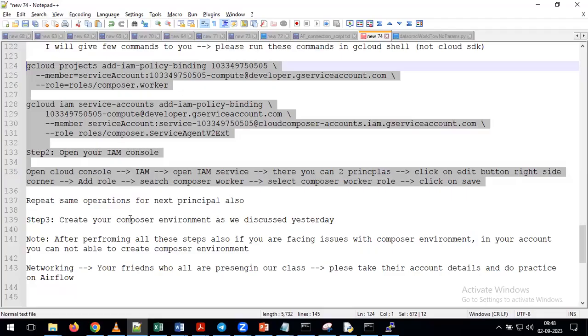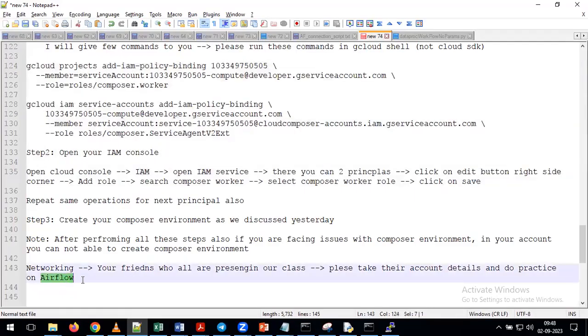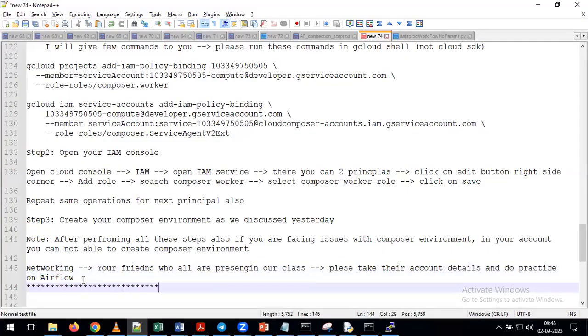In that situation, please take the account details from your friends and use their credentials for just 1 or 2 days. With that, do the practice on top of Airflow. After that, for the remaining services, you can create them with your own account only. Only for the composer environment we are facing this kind of issue. Again, I'm repeating, this is a bug or an issue from the GCP side. This is not an issue from my end or from the Quality Thought side. Is it clear? Any confusion on these statements, please ask me here.